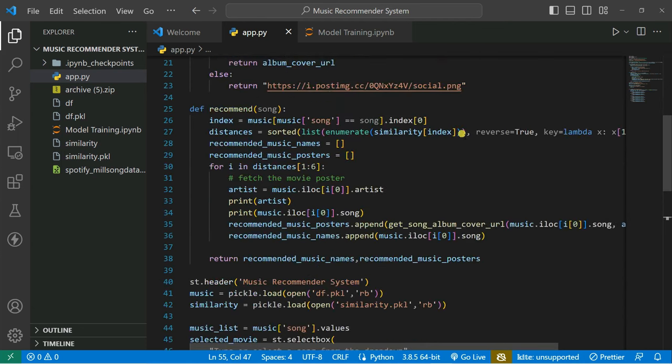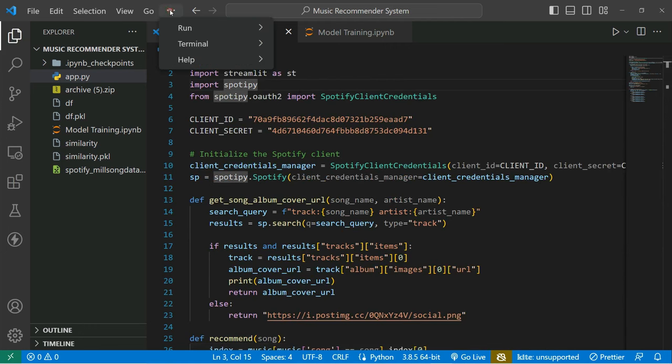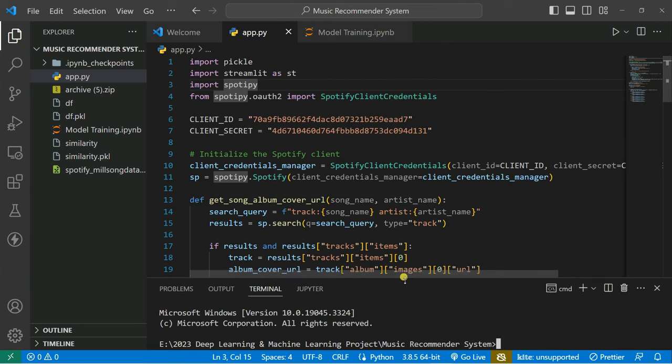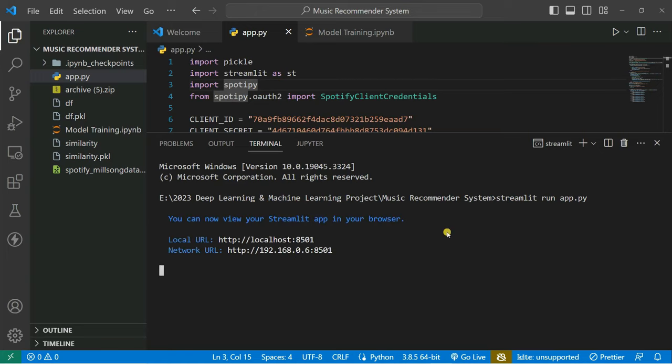So now we can simply run this code. For that, I need to go to the terminal, and you can see New Terminal here. Then we simply type streamlit run app.py and press enter, and it will open the application in your local browser, on localhost.